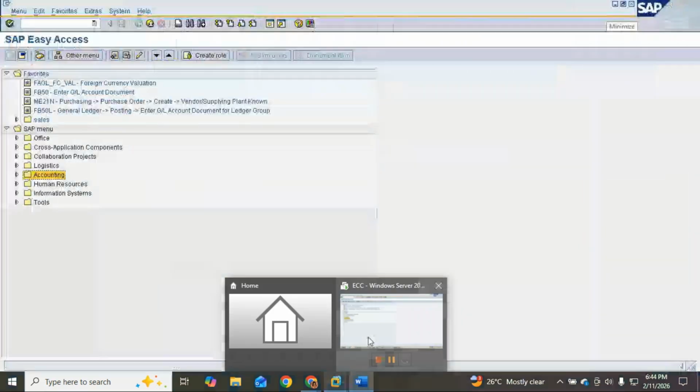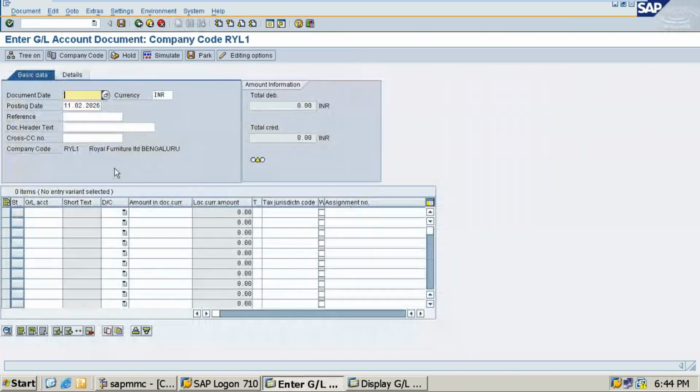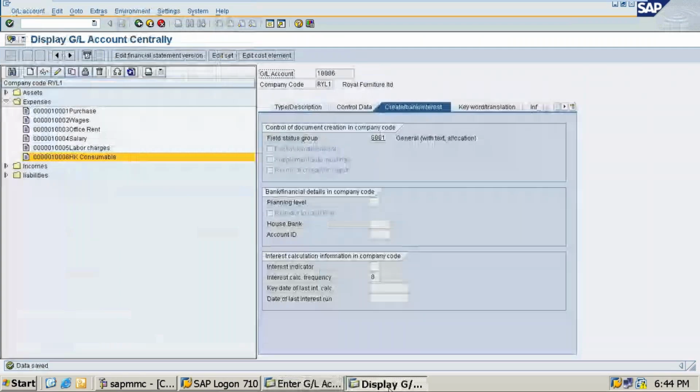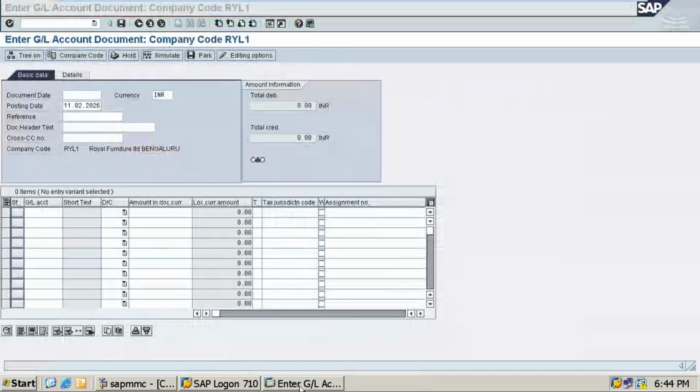Seventh transaction. So here I'll go with slash N FB50. Enter. Now you got this entry. I also have one more screen, GL creation. Let me close this for now. I don't want to keep this. Okay, later if I want, I'll open it.